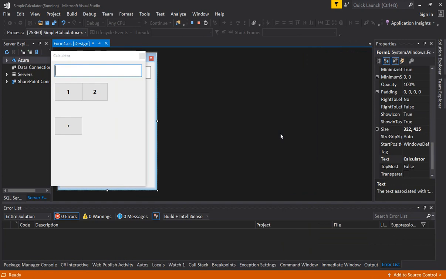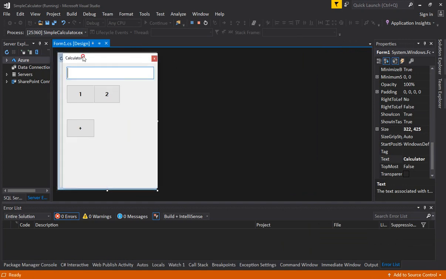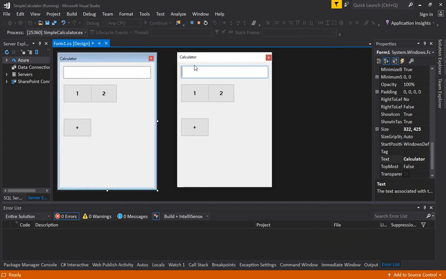Alright, I just paused the video because it was taking a while to come up. Anyway, now the calculator form has come up. As you can see, we can enter text box numbers directly here, but this is not what we want, right? We want that when we press the buttons here, the number should come.